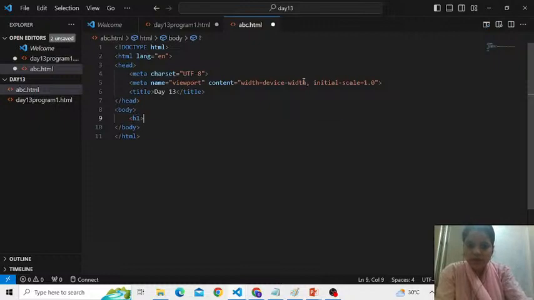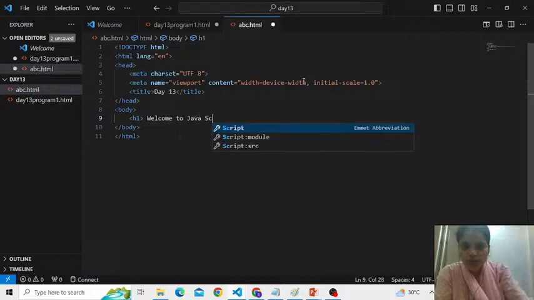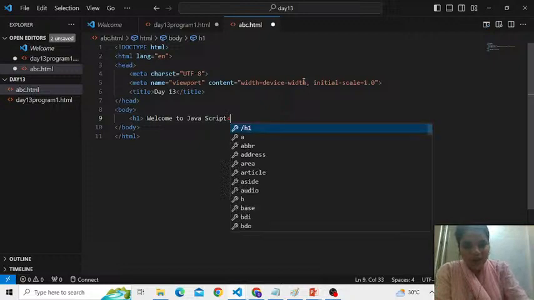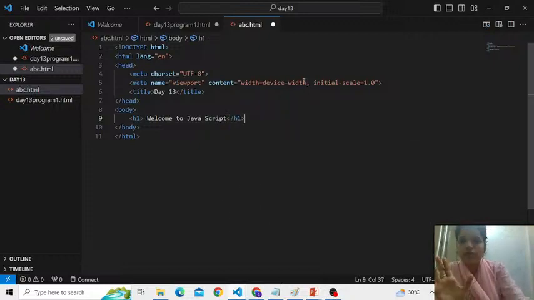Displaying something in h1: Welcome to JavaScript. Attend the classes with books and pens in your hand. Do not watch the lecture as if you are watching a movie. Understood? It makes a difference. Alright, so the heading tag closes. Let me save the code till here.